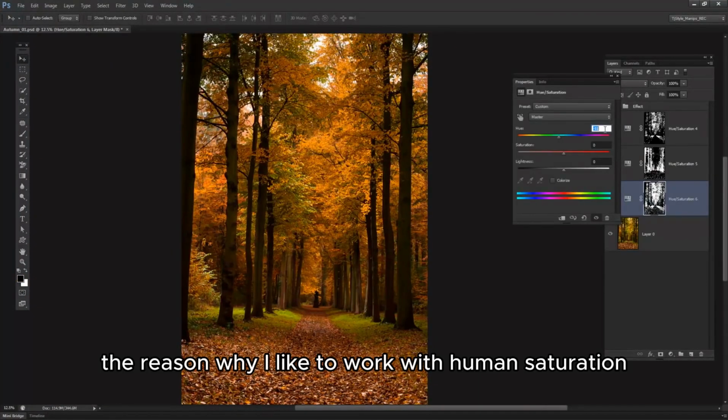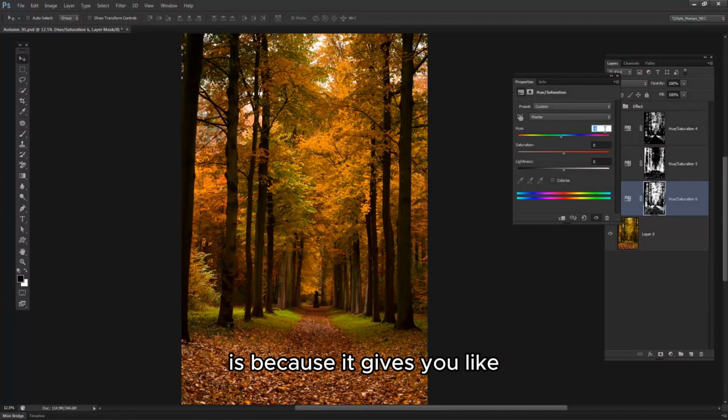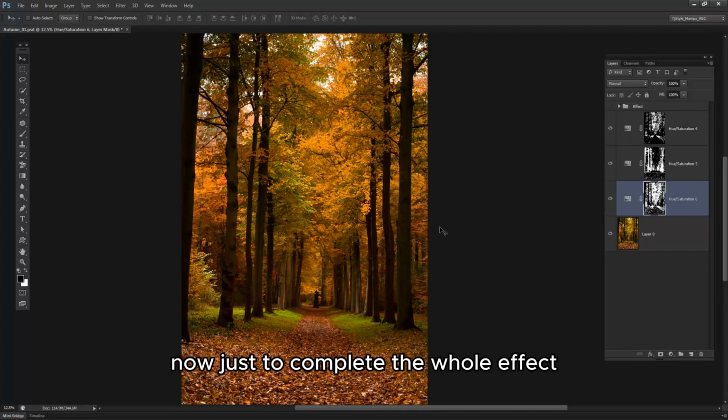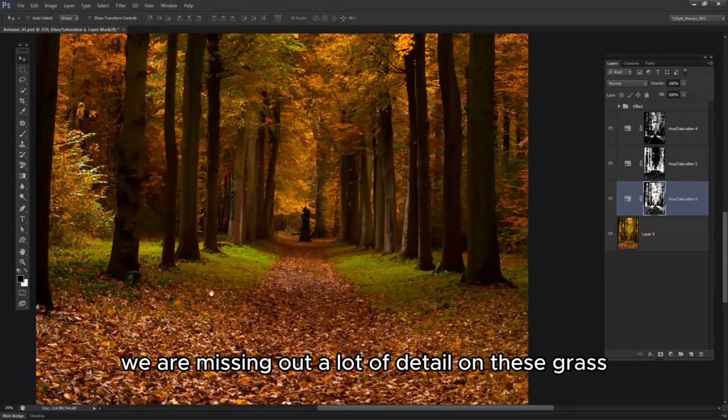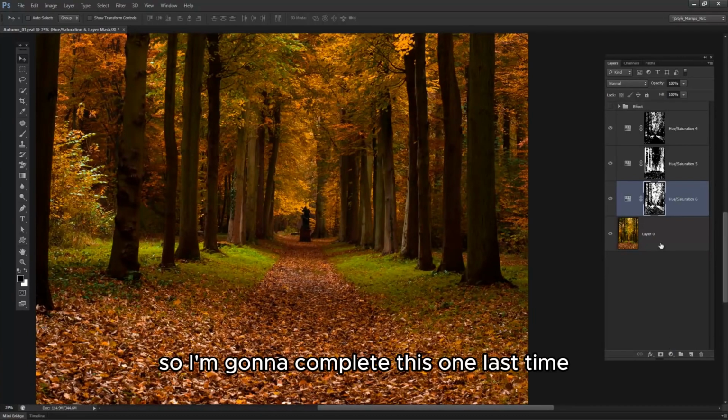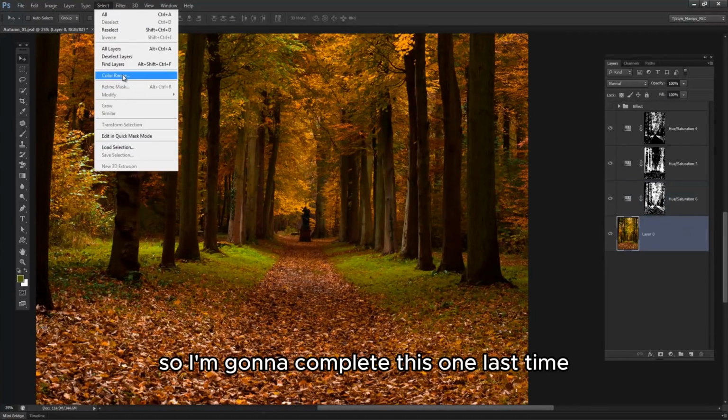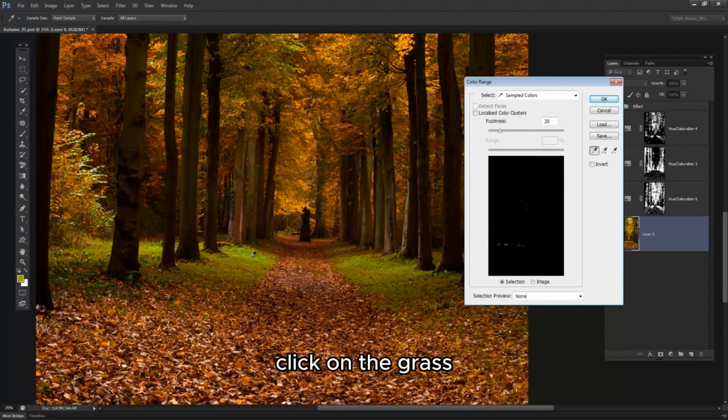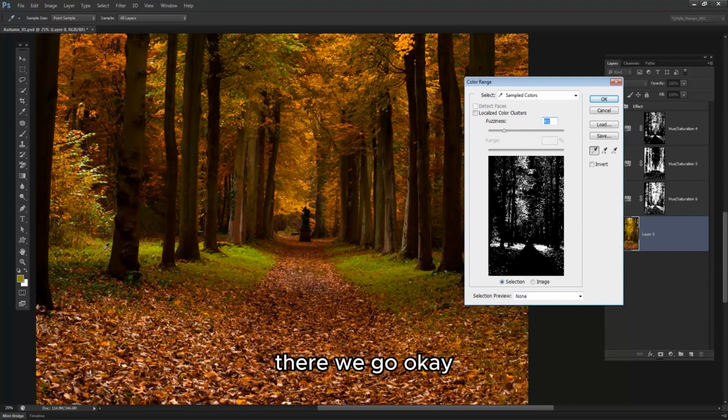The reason why I like to work with hue and saturation is because it gives you a very nice effect in a very nice way. And take the saturation up a little, and there you go. Now just to complete the whole effect, we are missing a lot of detail on this grass, so I'm going to complete this one last time. Color range, click on the grass, take the fuzziness up a little bit, and just do shift clicks to get that grass proper. There we go.